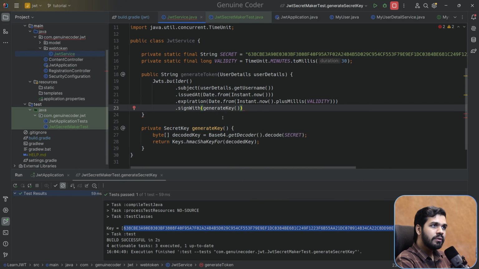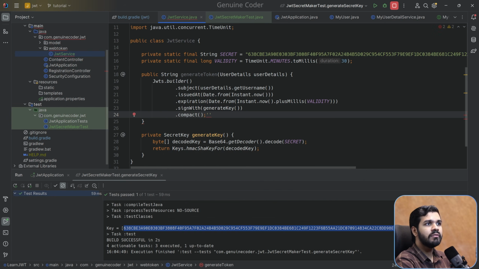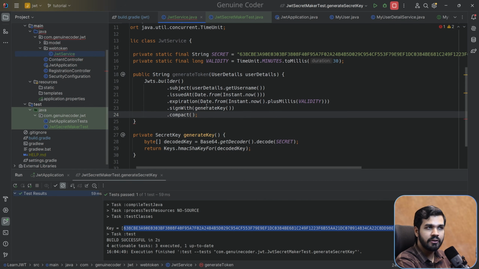Now that I have signed it, I need to convert it into a string format, for which I can call compact. When compact is called, it will be converted into the JSON Web Token format we have seen in the introduction.